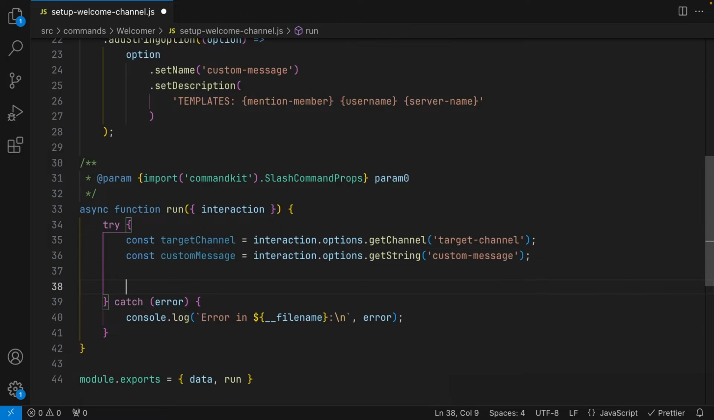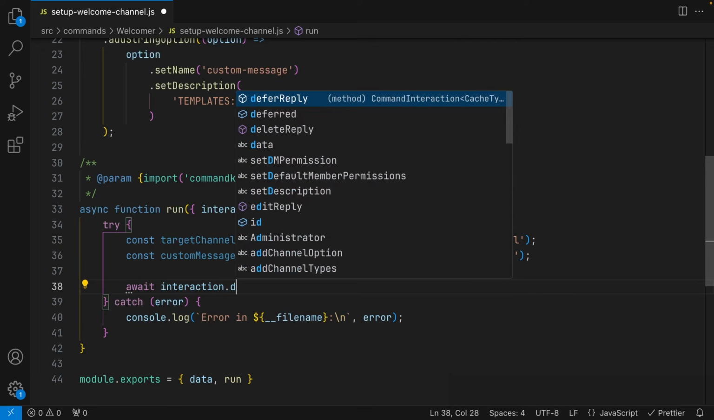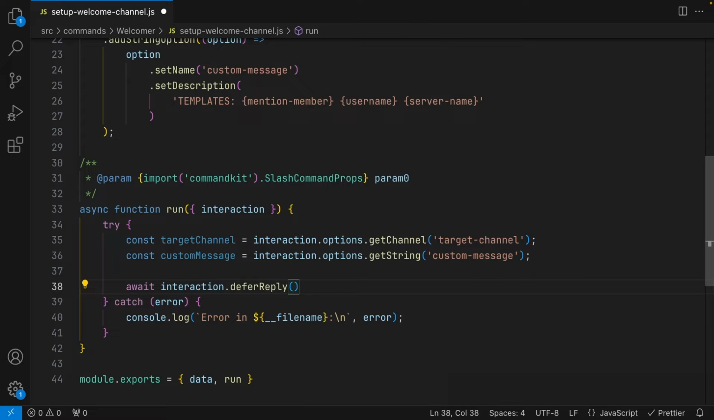Now below this point, we're going to be querying our database and whatnot. So I'm going to defer a reply so that inside Discord, it looks like our bot is thinking. So I'm going to say await interaction.deferReply. And I'm going to pass in an object which sets ephemeral to true. And basically what ephemeral does is it only shows the response of the bot to the person who executed the command. So it's going to be hidden from the rest of the users in the server.